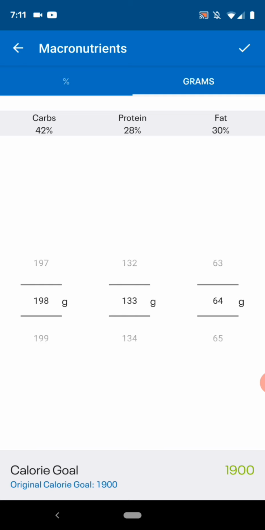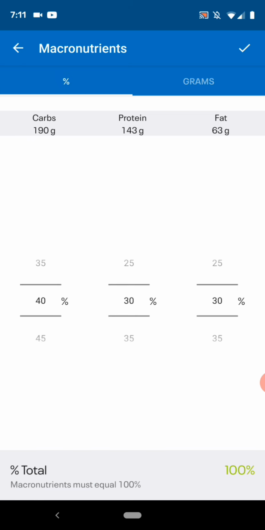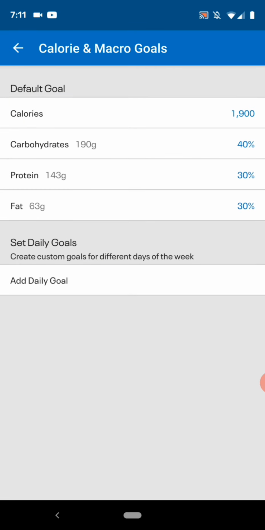So if you've got the premium account, you can adjust by grams. If you've got the regular account, you can adjust by your ratio over here. It's pretty easy. And then hit the check mark.